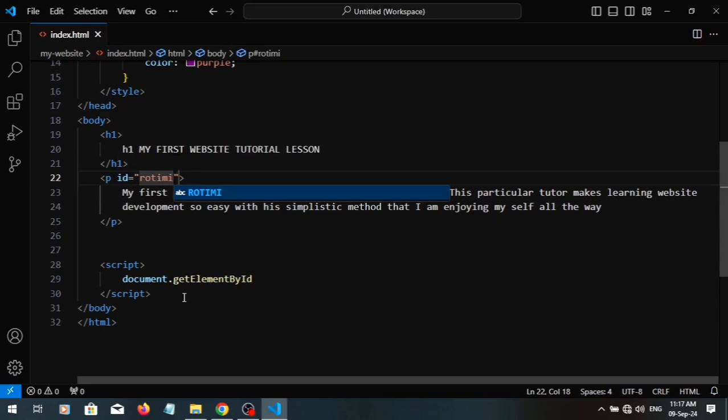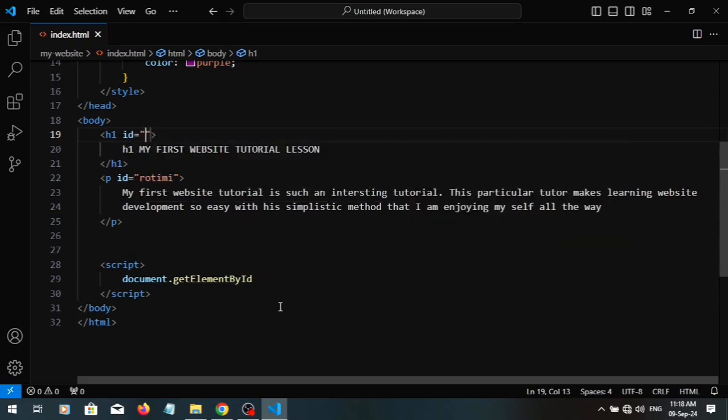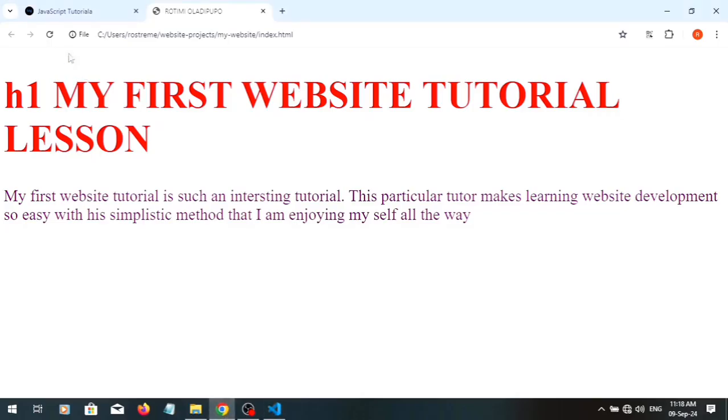You understand my point? So now this H1 like this, let's give it an ID too. ID like this. Then type equal sign. Give it any name. Let's say for instance obedience. Right? So in this HTML file, we have two elements. We have this H1 element, this heading element, and this paragraph element. We can add more, but this is Rotimi. This is ID obedience. But these two already have content. These are their contents here.